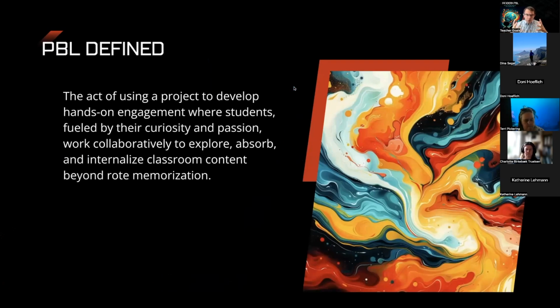The first thing we need to do, though, is we need to define what PBL is. I have looked at various definitions and none of them really told you what PBL was. They told you about PBL and none of them were wrong. None of the definitions were wrong, but I didn't feel that any of them were complete. So I redefined PBL, and that is the act of using a project to develop hands-on engagement where students who are fueled by their curiosity and passion work collaboratively to explore, absorb, and internalize classroom content beyond rote memorization. So to me, that was a much more solidified, oh, I can identify when I see that. That made more sense in regards to what PBL is.